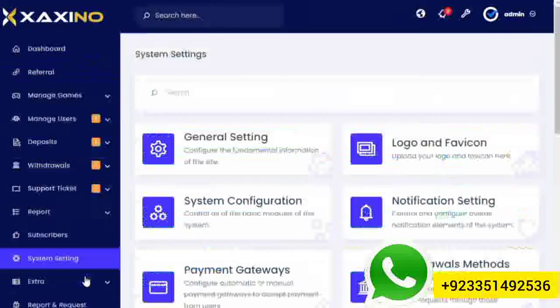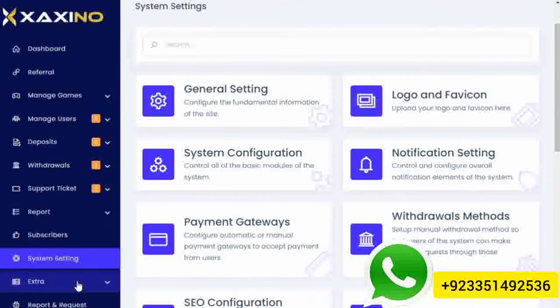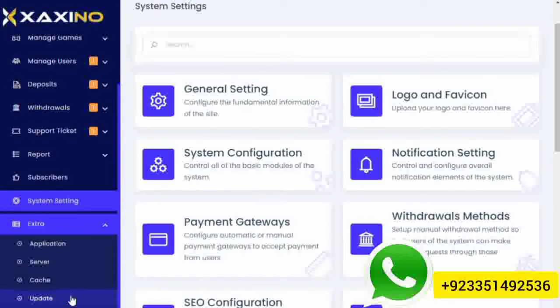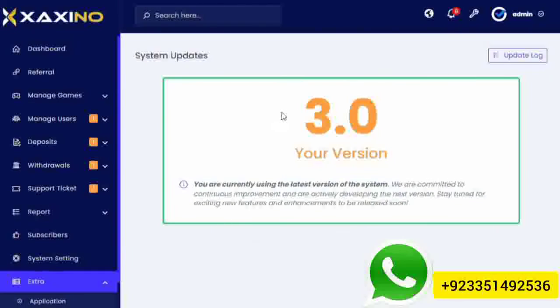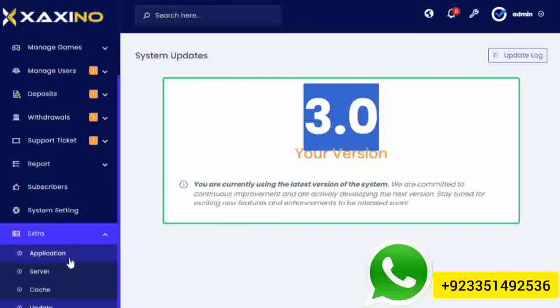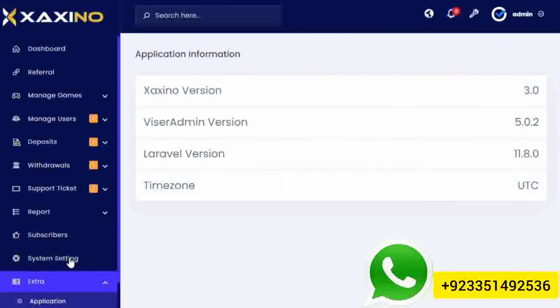So here is the report section of this website. Here are the transaction history, login history and notification history. Here are the system settings of this website. At the end, I will show you the system settings of this website. First of all, I will show you the version of the script, update of the script, and cache of the script. So here is the update of the script. This script is version 3.0 and the latest version of Casino. So you can also update the script from the update log.